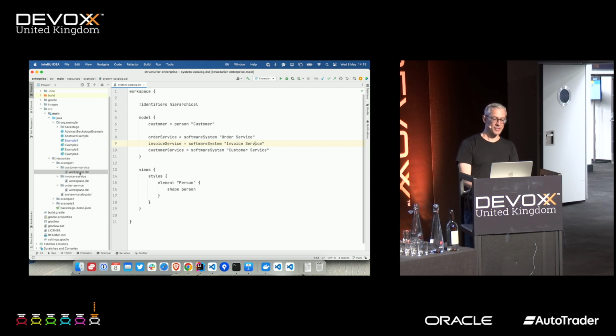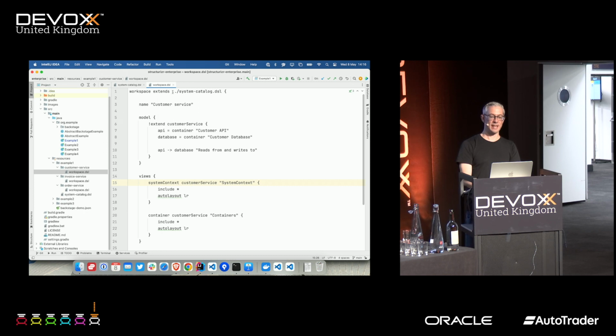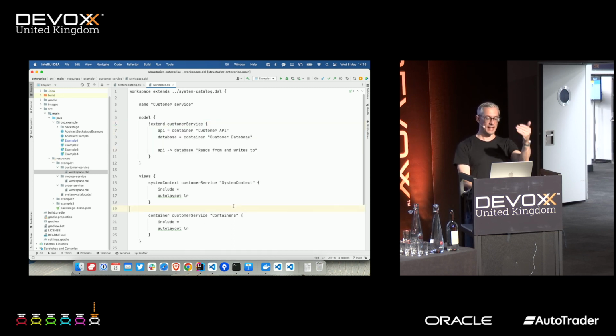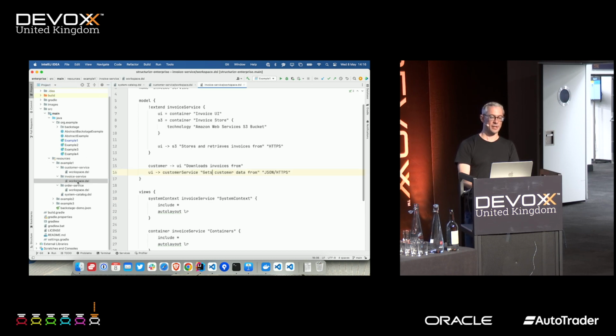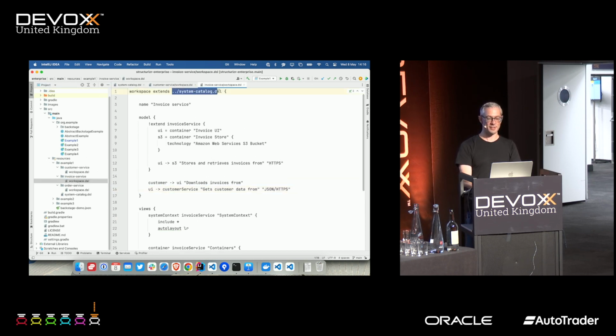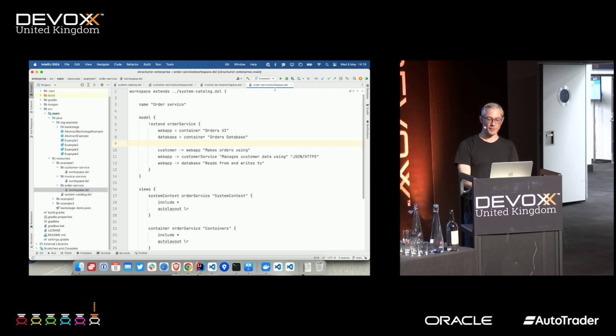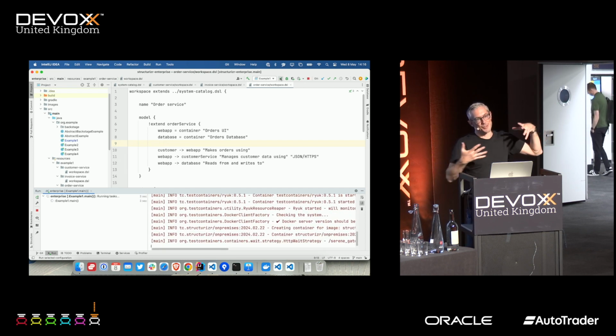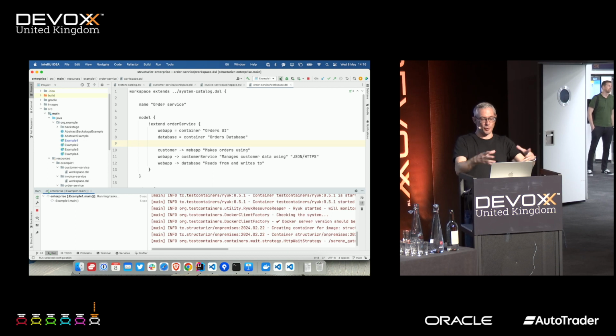We then have our customer service, which is extending our system catalog. It's extending just that customer service, and it's adding C4 implementation details for that customer service and adding some views. The invoice service is doing the same thing. It's extending the system catalog, extending just the invoice service this time, adding some implementation details, ditto for the order service.